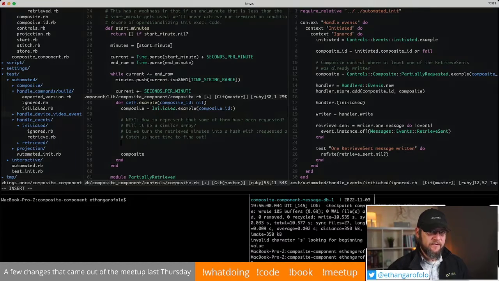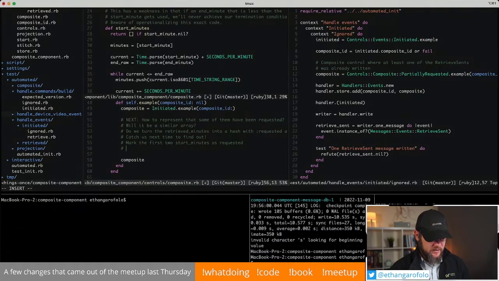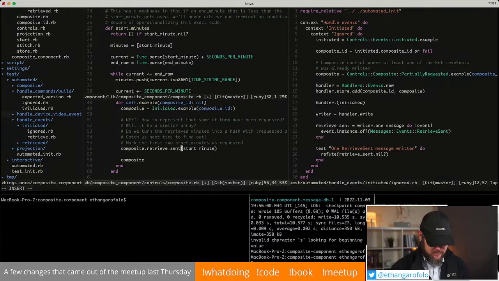Now the question is, how do we get the composite to know which of its start minutes have been requested already? So mark the first 2 start minutes as requested. That's what we're after right now. We don't have a method on the entity to do that right now because that's literally the change that we're making. So we're gonna write this and it won't work. It's like retrieve sent is what we want to mark and then put in a start minute there. This behavior doesn't exist yet.